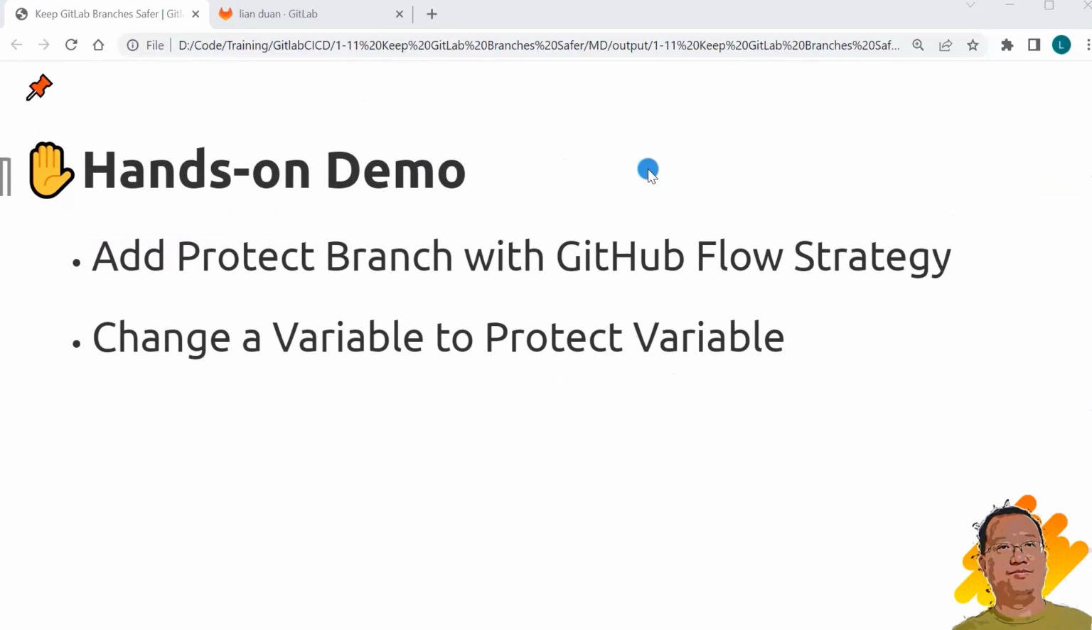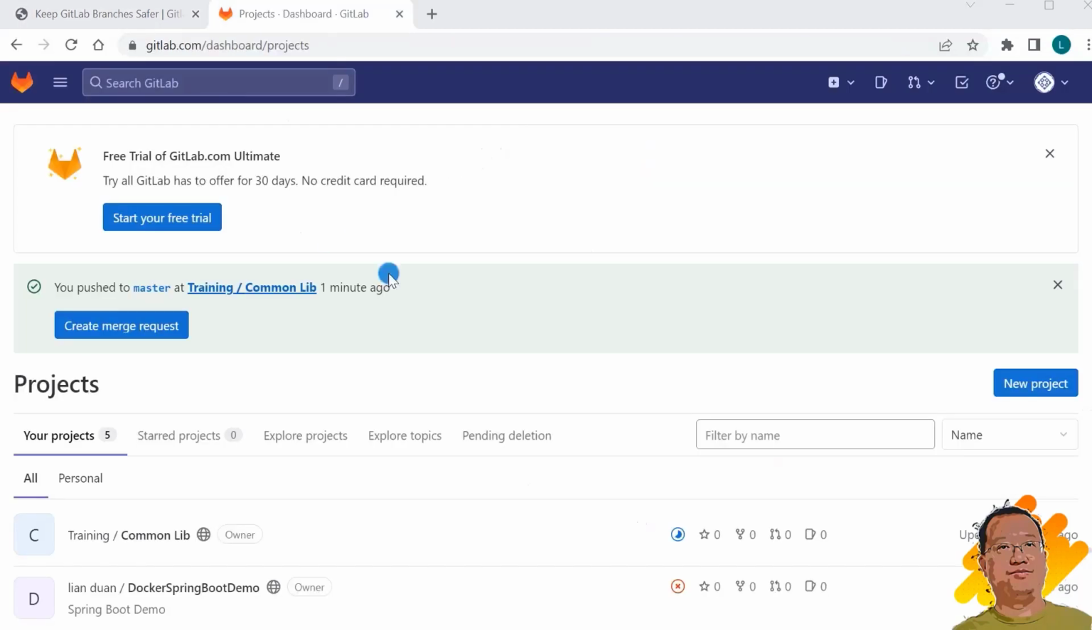In my hands-on demo, I will add a protect branch for the master branch in the common lab project because the project uses GitHub flow branching strategy. Also, I will show how to change the existing variable to a protect variable. Switch to the GitLab website.